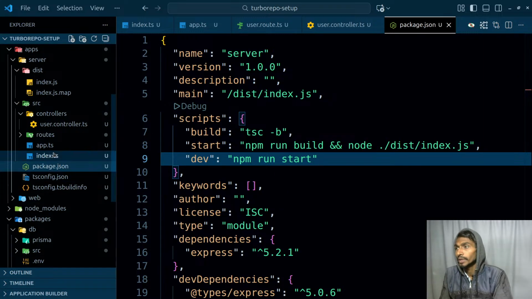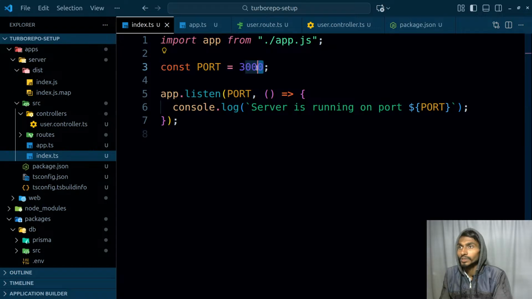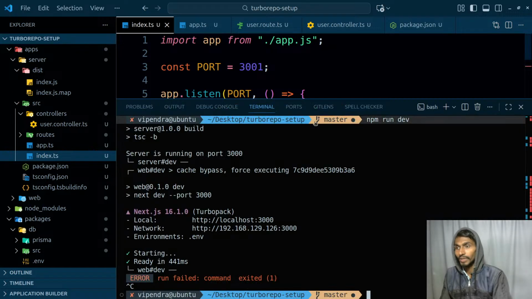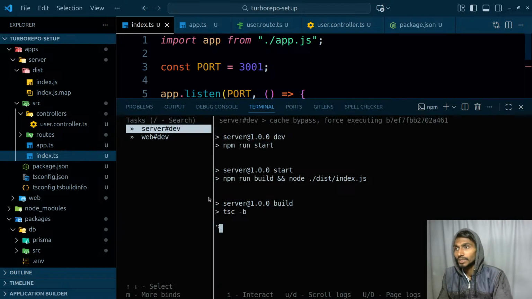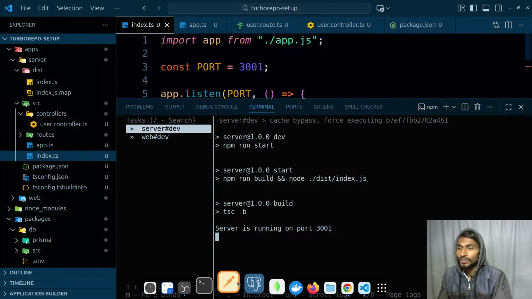So let's go to that index.ts file and let's make it 3001, and this time let's run again, and this is gonna be running. Ultimately the server is gonna be running on port 3001, and if I try to access the server using Postman, let's see how that's gonna be getting done.